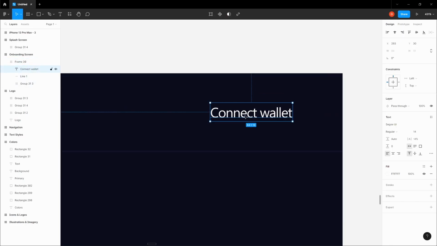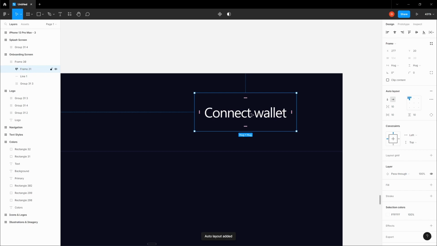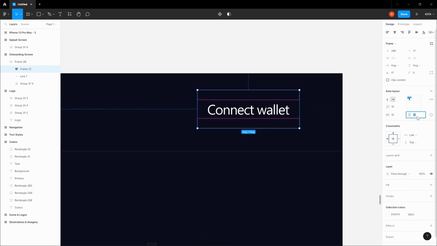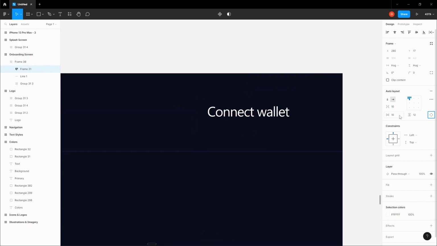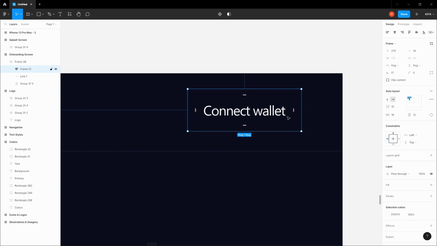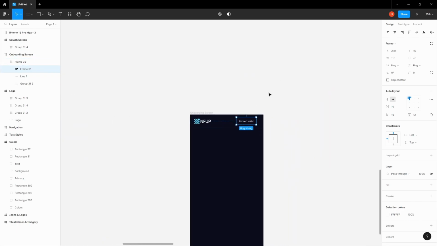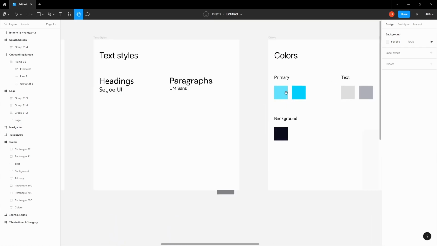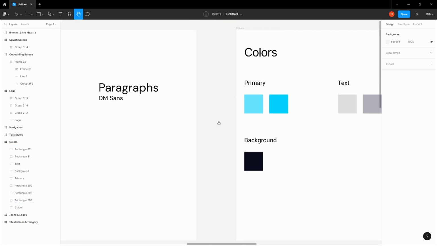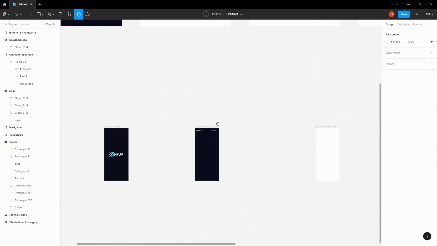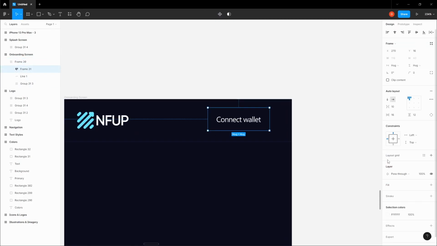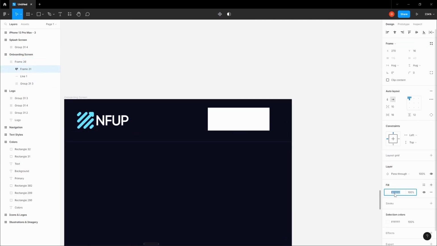So what you want to do now is just give it auto layout. You can click Shift A that will give the button auto layout. You want to give it 12 pixels from the top and bottom, and 16 pixels from the left and right. It's good, and let's give it a fill. So we want to give it this primary color fill. Just copy the hex code, give it a fill and paste.